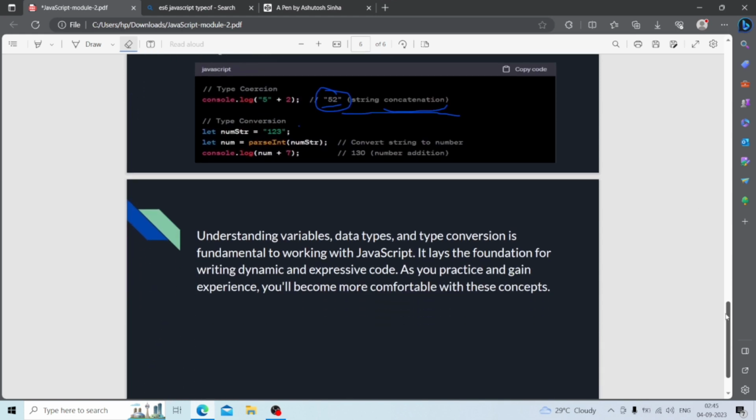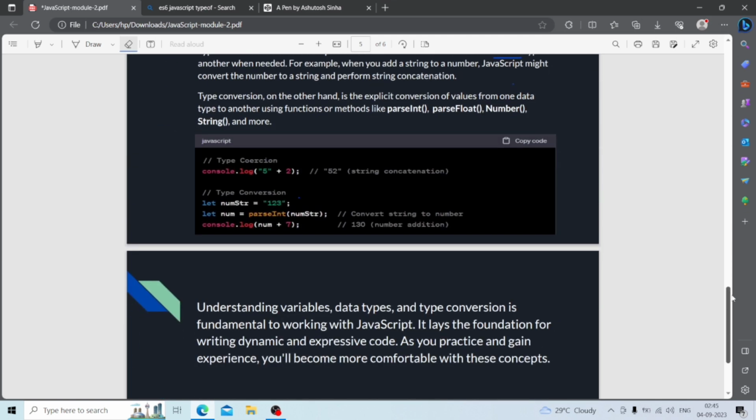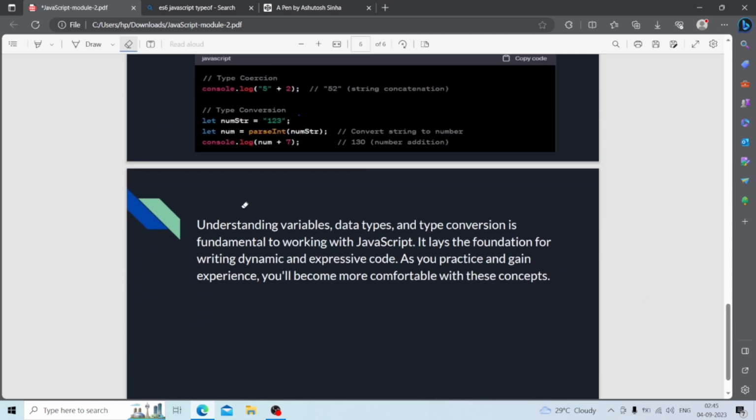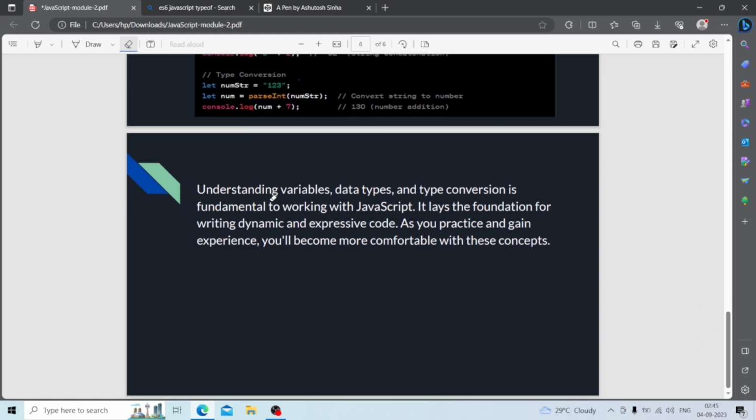If you are not getting my point and are facing difficulty understanding me, then tell me in the comments. I will definitely improve myself and make you feel better. Okay, let's move further. Understanding variables, data types, and type conversion is fundamental to working with JavaScript. It lays the foundation to write dynamic and expressive code. As you practice and gain experience, you will become more comfortable with these concepts.